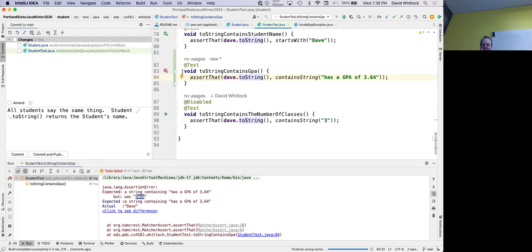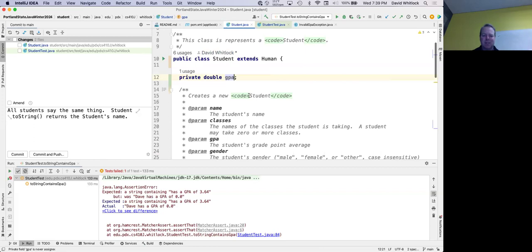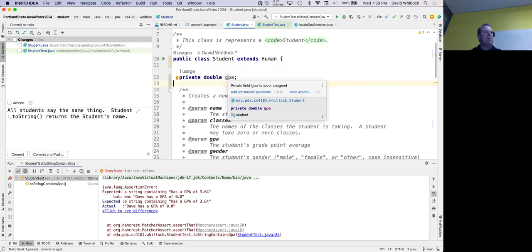Well, did it fail? It said, expected a string containing "has a GPA of 3.64", but was "Dave has a GPA of 0". Okay, why was that? So the constructor, right, and actually IntelliJ was kind of giving us a clue here, because when we created this field, it's grayed out saying private field gpa is never assigned. Ah, okay. Thank you.